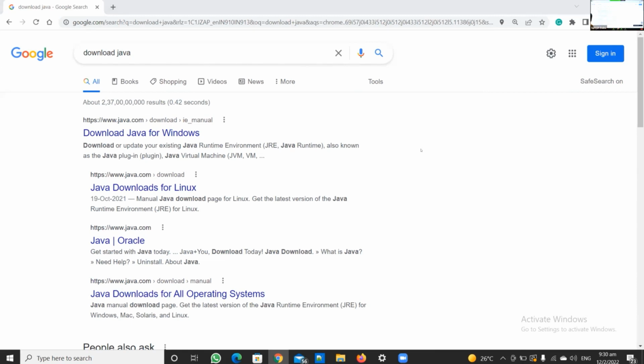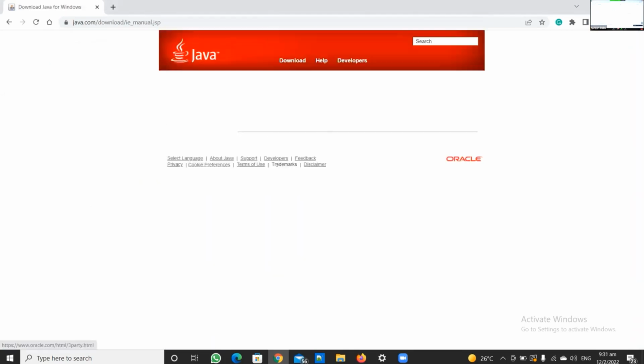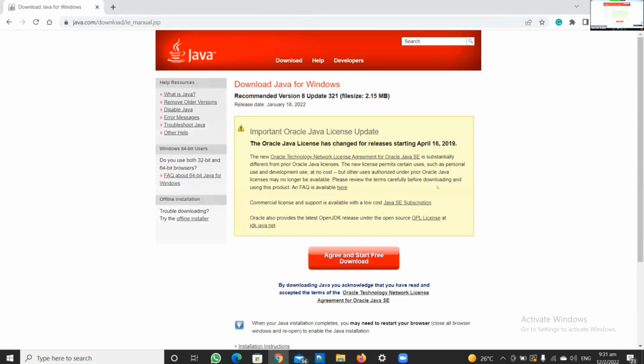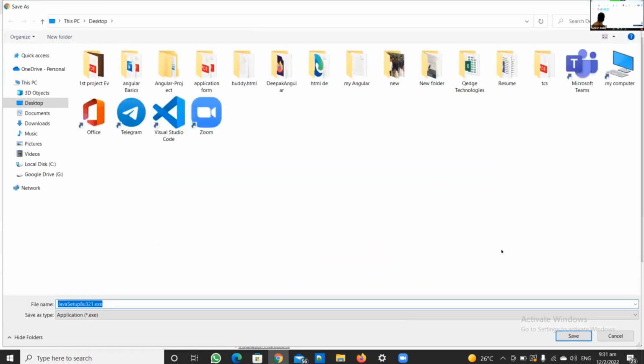Well, click on any download link. I think it will redirect to the Oracle website somewhere. We have a download option here. Recommended version Java 8. Agree and start download. I think it will redirect to Oracle. Right, here we have it. Download it.